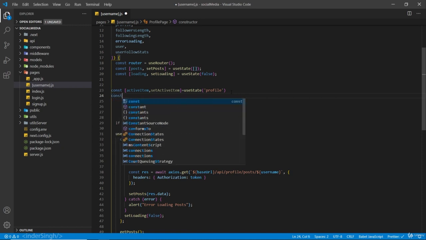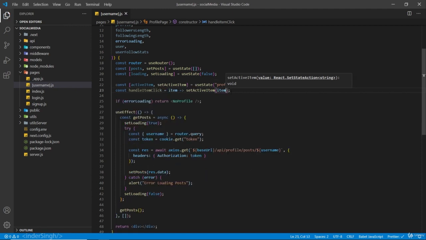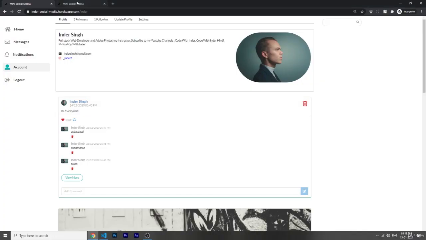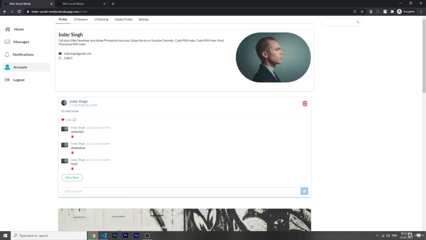And we are going to have a function here, const handle item click. We are going to send in an item here and set active item to the item. So this handle item click function is going to be called when the user clicks on the tab, and we are going to render out a different component according to the active item.